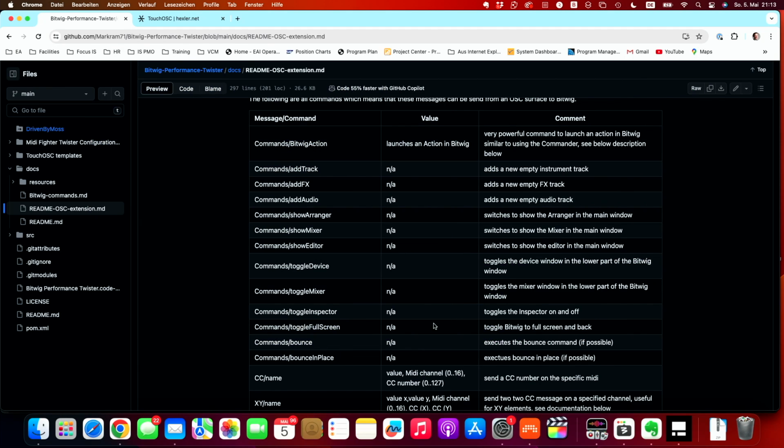Let's have a look in the documentation. So here it says command Bitwig action, and that says it launches an action in Bitwig. Now, Bitwig, or the API in Bitwig, has the possibility to send in action commands, and these action commands are then executed quite similar to a keyboard shortcut. And this is quite powerful, because with all these actions you can basically do everything that in Bitwig you can do with a command. And the problem is now, where do I get these actions from?